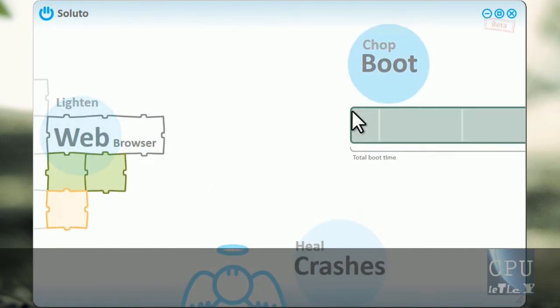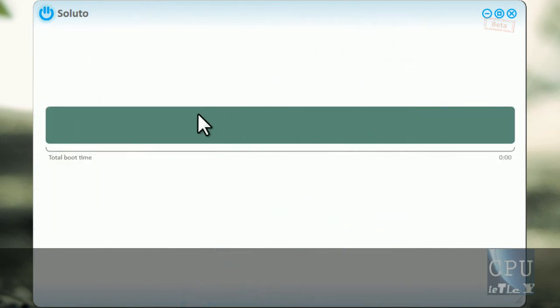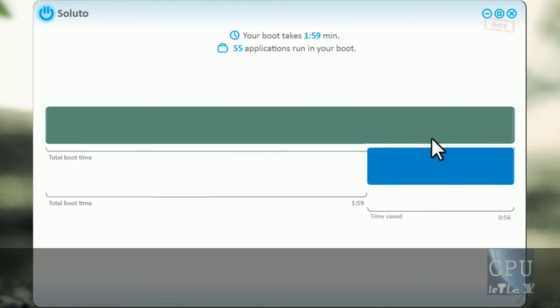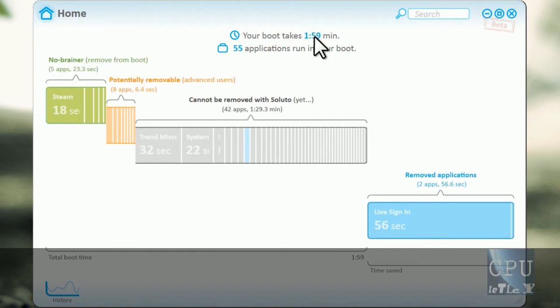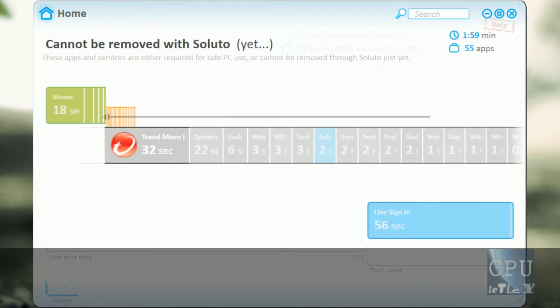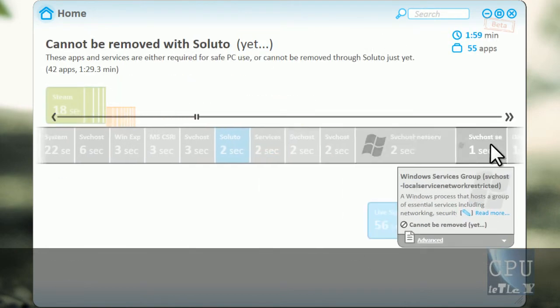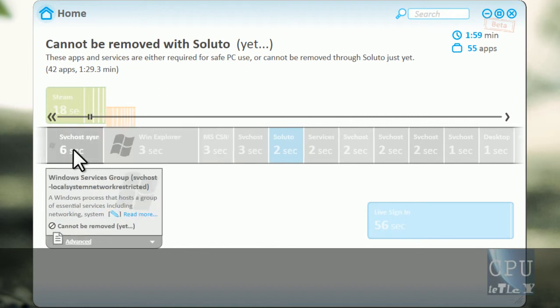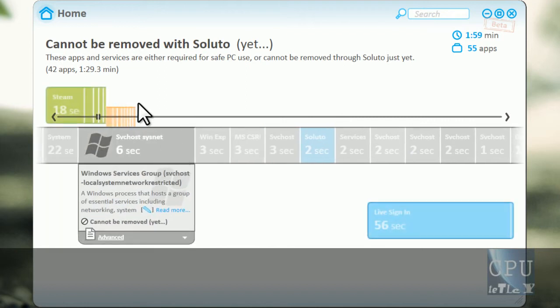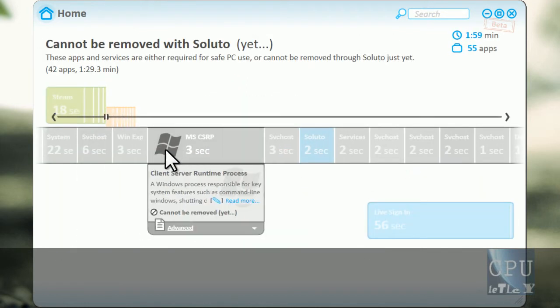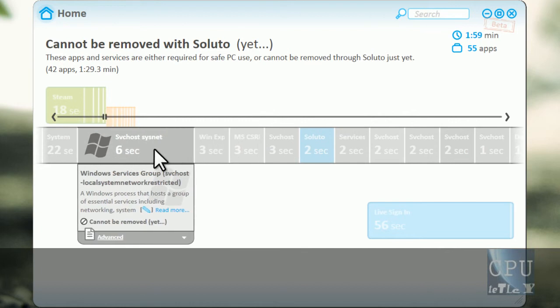Alright, so let's start off with a boot. Now it's going to analyze my computer, and it's going to tell me how long my boot goes for, right? So the last time I checked it, it was about a minute 59. The best one I've had was about a minute 30. So you just go over these areas, and then you can change some things. But this is in the section that can't be changed.